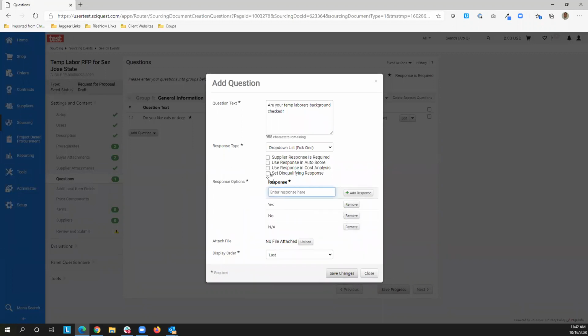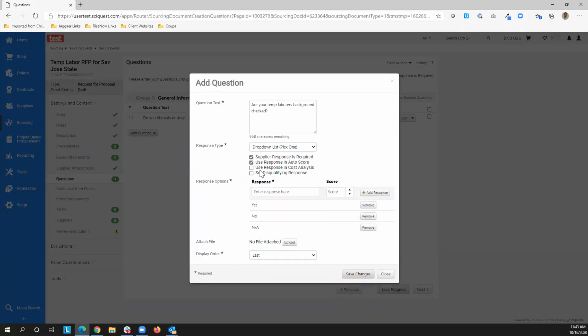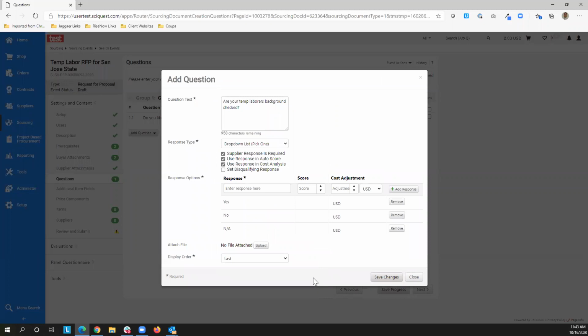You'll notice that you've got some options here. So for one, you can decide whether or not the suppliers have to answer this question, or else they can't submit their bid. So I'm going to say yes to that. And then earlier I said that I wanted to use auto scoring and cost analysis. So this is one that I'm going to use it in. I'm going to do auto scoring and cost analysis.